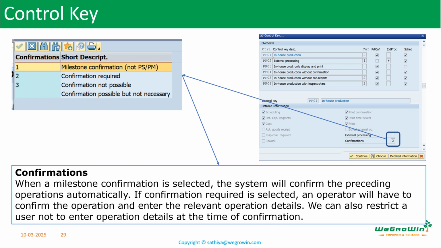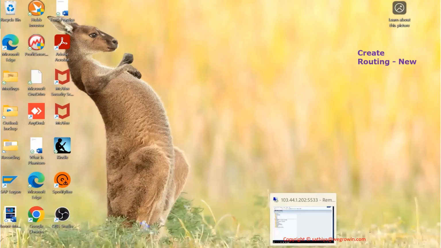Again, depending on what kind of shop floor and what kind of production entry, you have to select these fields. Okay. So that is why the PP consultant should understand the business process. What is the need of the business process? According to that, you have to set these fields. Just learning these things is not sufficient. How to apply them is very important.